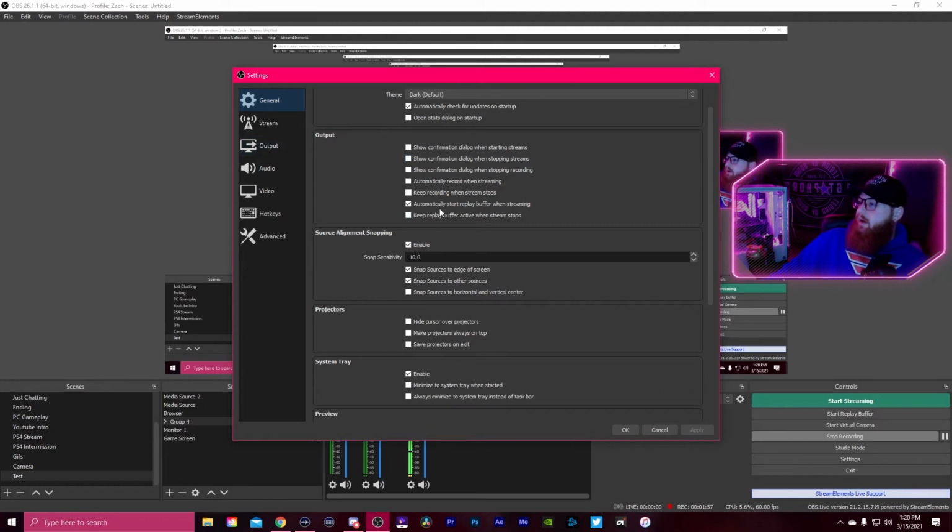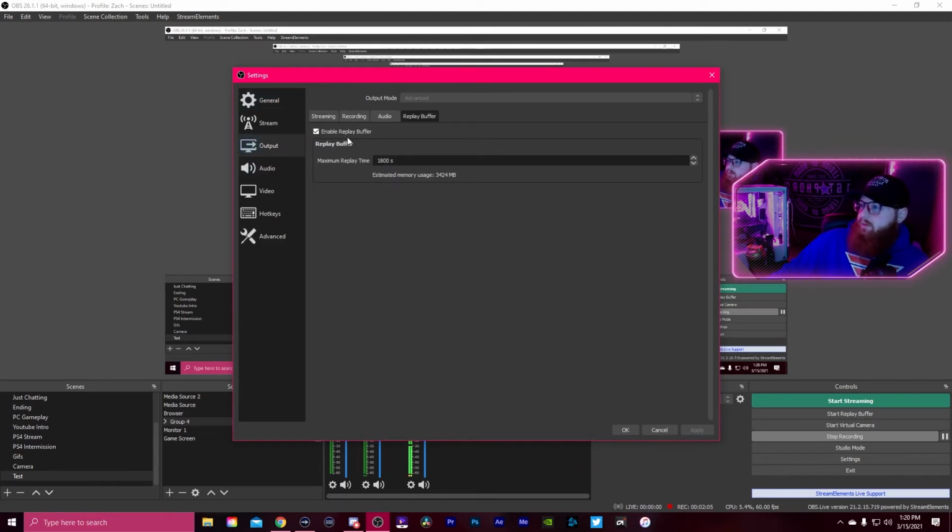But from here, I like to personally start automatically replay buffer when streaming. To do this, if you go to output, click replay buffer, enable it. You can set it for any amount of time. It's measured in seconds. I like 1800, which is about 30 minutes. It allows me to capture like an entire Warzone game when I'm playing Warzone.